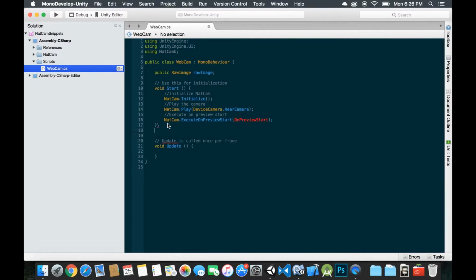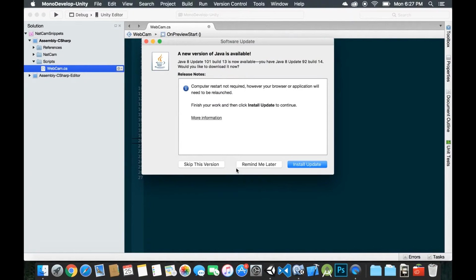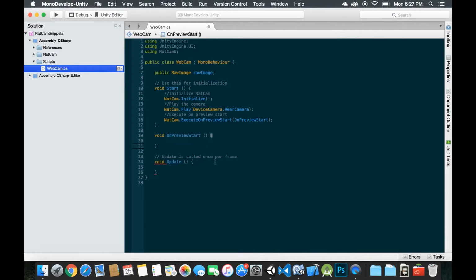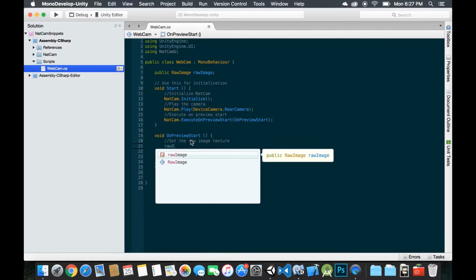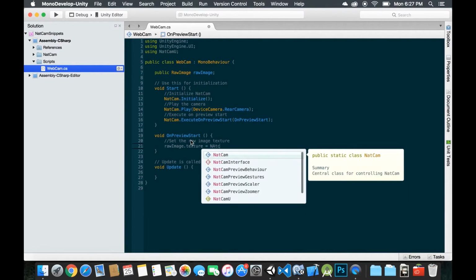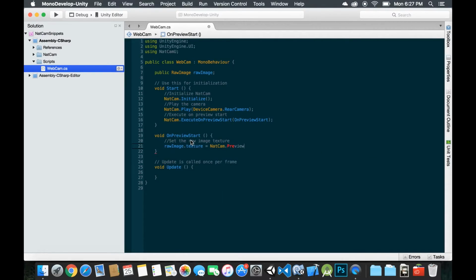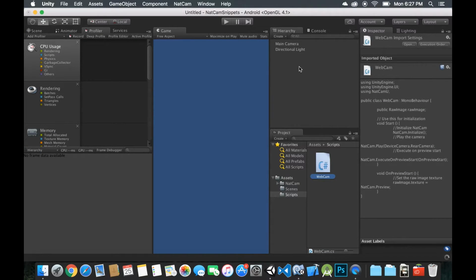So I would say void OnPreviewStart. It takes no arguments. Sorry for that. And here I want to set the raw image texture. So I would say rawImage.texture equals NatCam.Preview. And that's it. I don't need the update method, so I will take that out. Oops, there we go. And now let's hook it up to the UI and test it out.